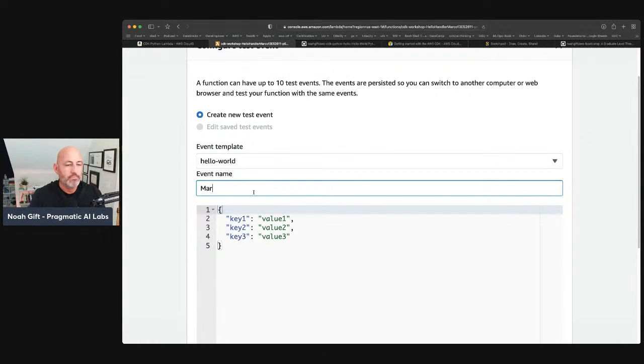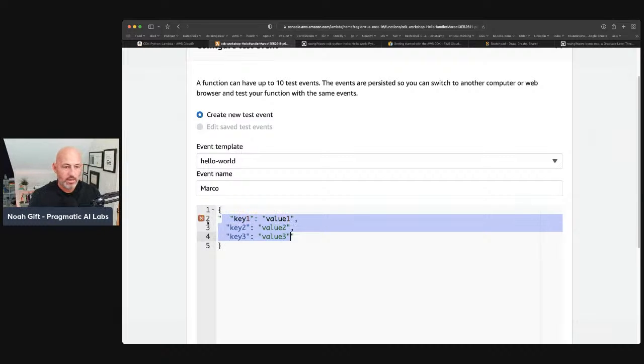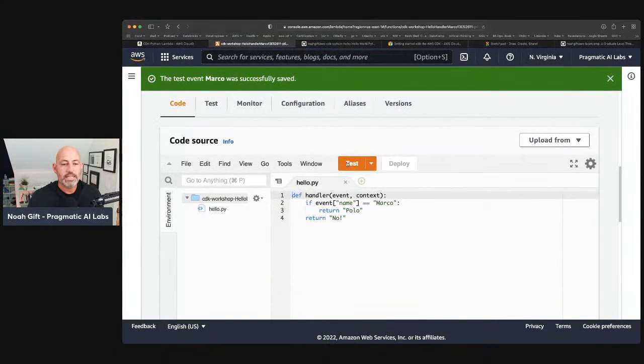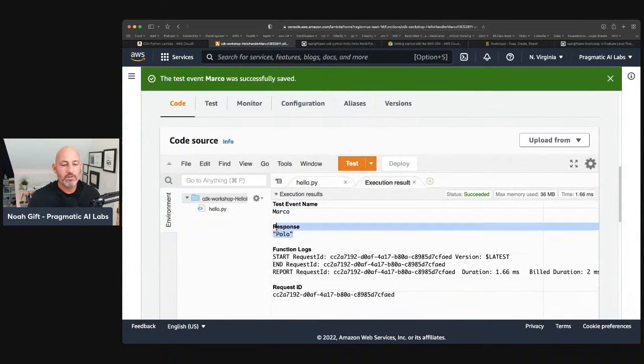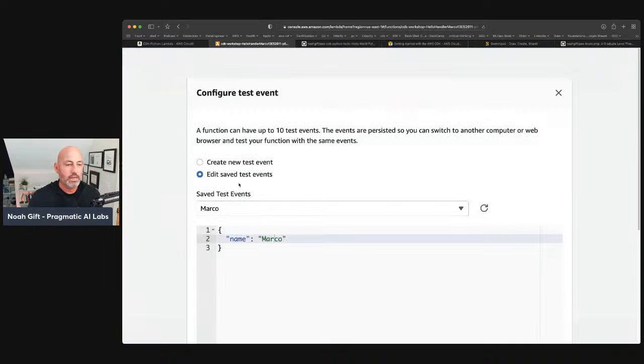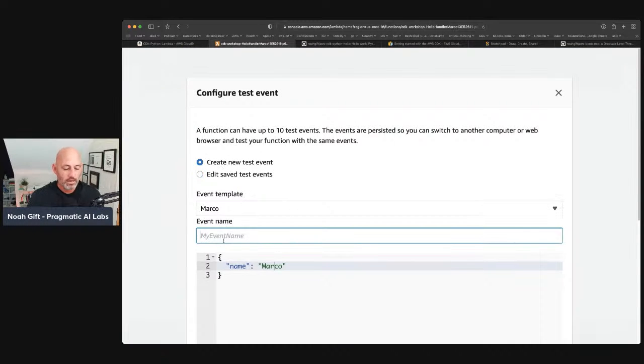So I'm going to say Marco here. I'll go through here and I'll say name, and this one will be Marco. And if I go through here, I format it and say create, I can just test this out. And look, we see the response is Polo. If I make another event here and create a new event, I can go ahead and say Bob, and we'll go through here and we'll say Bob.